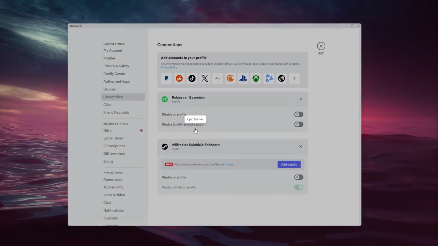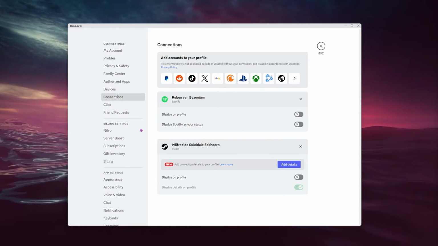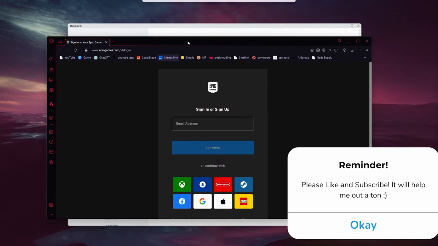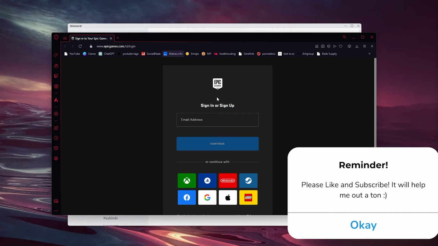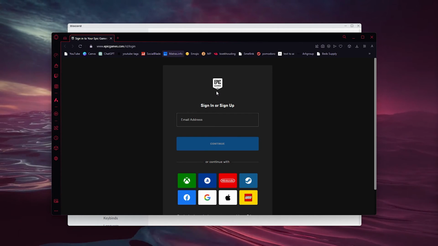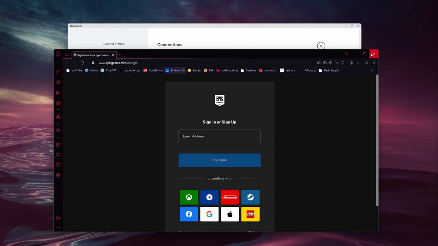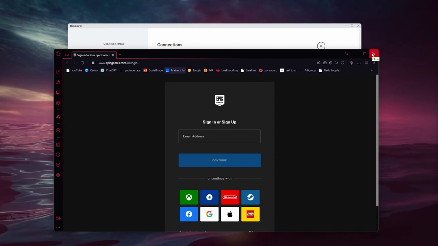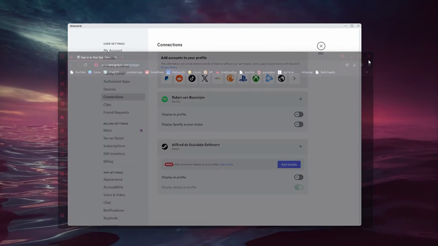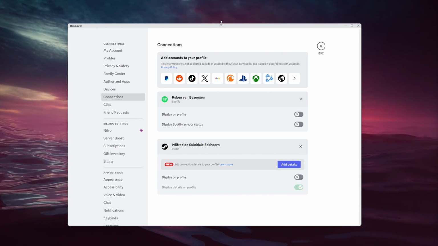Now simply press it, and what this will do, it will open up a new tab on your browser, and here you can safely sign into your Epic Games account and you can start to connect your Discord account to the Epic Games account you own. Now it's a very easy process, and now you can use the both simultaneously.